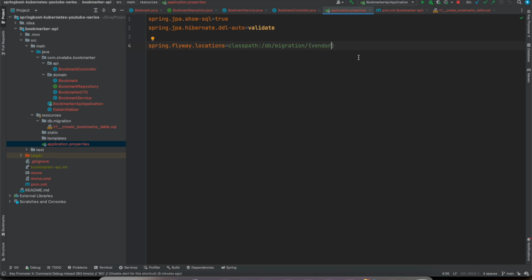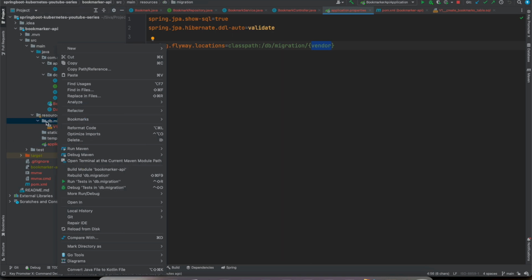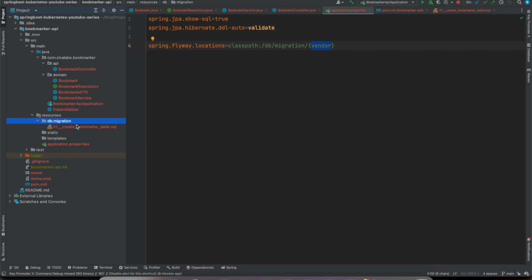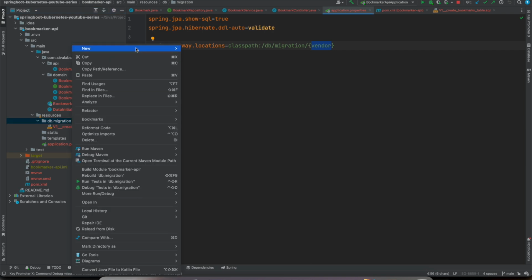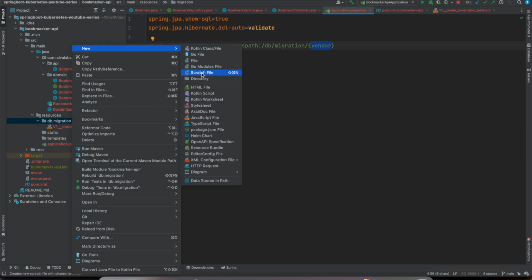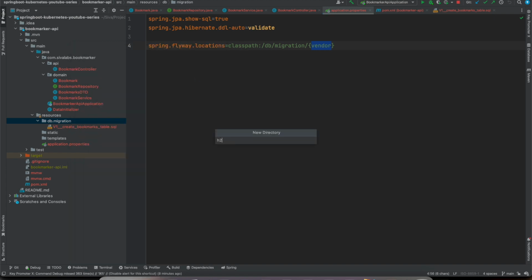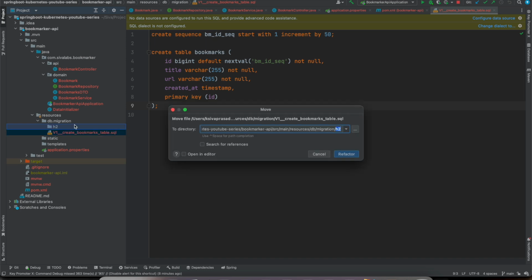So here, when you specify this vendor, Spring Boot is going to determine what type of database you are trying to use and use this particular folder. In this case, instead of directly putting the schema migration scripts here, we are using H2, right? So we are going to create a directory called h2 and we'll put these scripts under this directory.